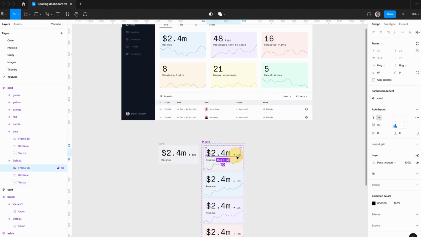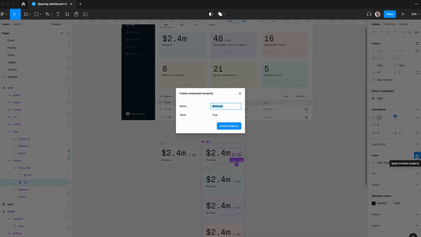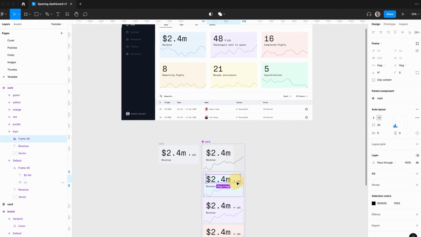Okay, so I can actually decide if I want to show this one. So I can go to layer, and let's just say indicator, and we can say false by default, and we do the same for these.